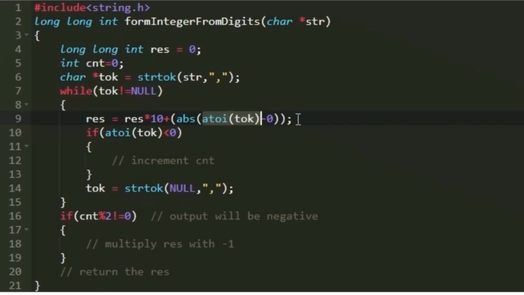Here there is also a possibility that the token will be negative. In order to avoid negative values, we are just finding the absolute difference between atoi of token and 0, so we will always get a positive value. We are just applying the logic: multiply by 10 and add the new digit. This is how we will be forming a new integer. Also we are counting the number of negative values. In the next line, using an if condition, I am checking whether atoi of token is negative or not. If it is negative, then we will increment count.